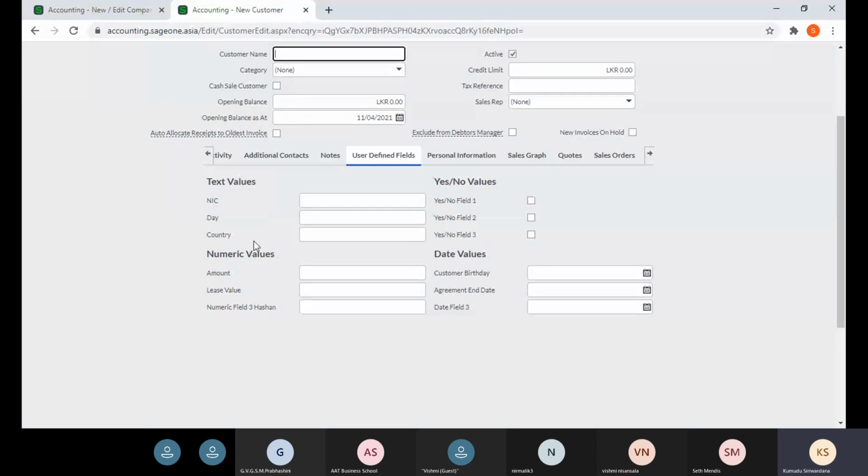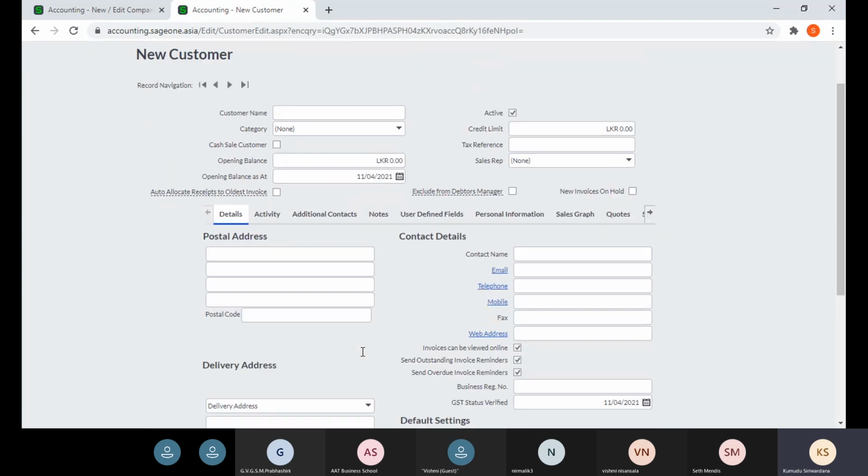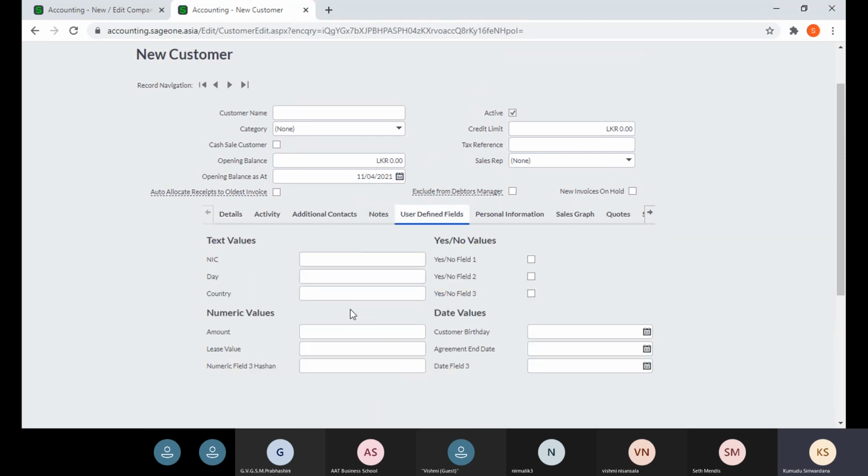Okay. Now the main advantage of these user-defined fields is that you can enter customer details from here. In addition, if you want to add any customer detail, for example, customer NIC, customer birthday, or if you are signing any agreement with customers, the agreement end dates, those things you can save in the system using user-defined fields for those additional details.